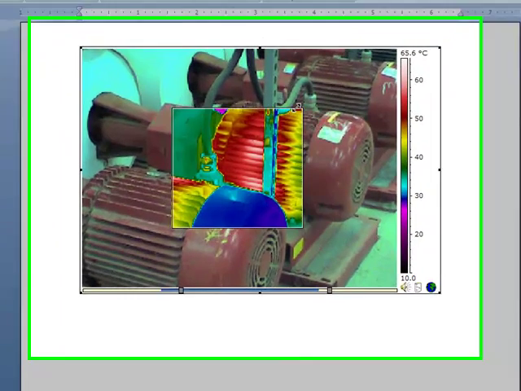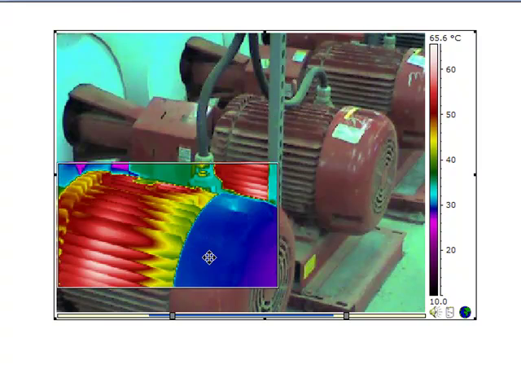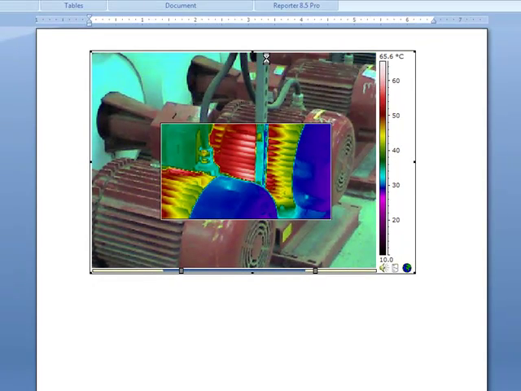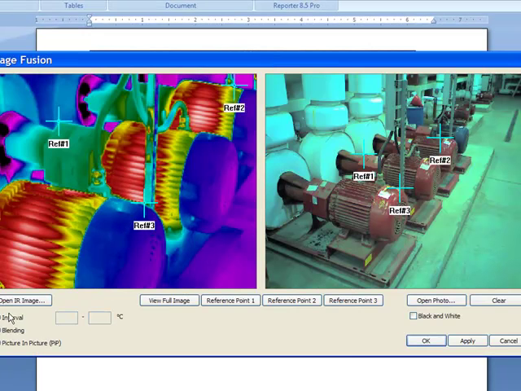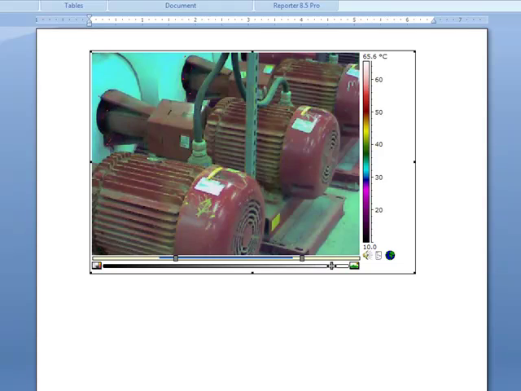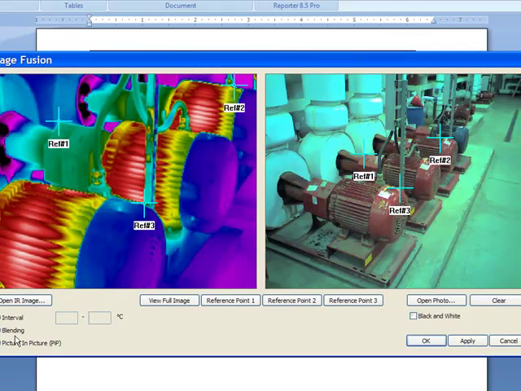FLIR Reporter 8.5 has a unique triple fusion function. It allows us to reformat the picture-in-picture into any aspect ratio. It also allows us to change the type of fusion into either blending or interval. Here we're showing the blending fusion. And here we're displaying the interval type fusion.